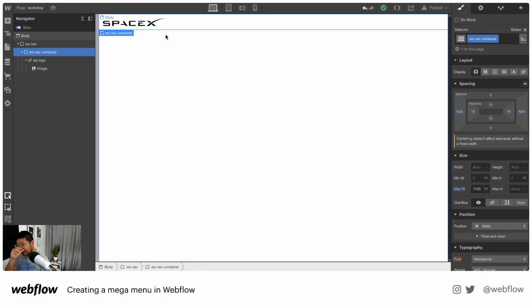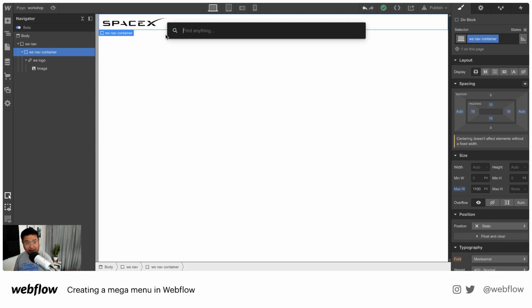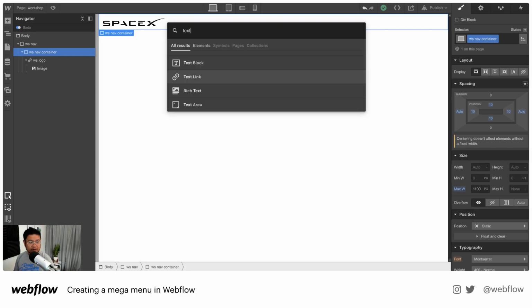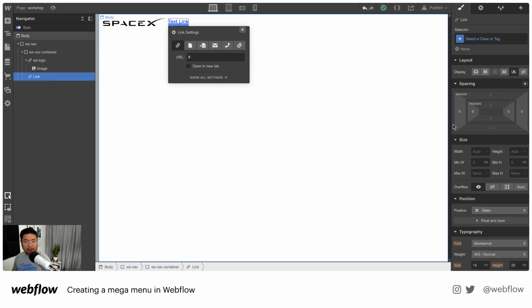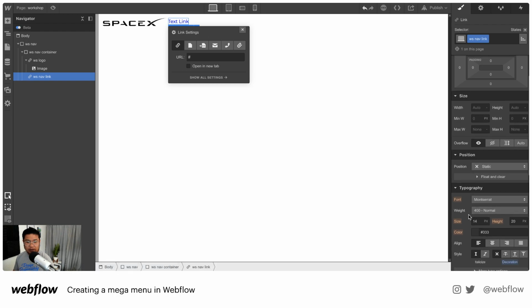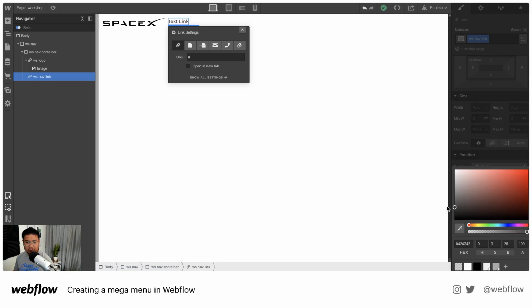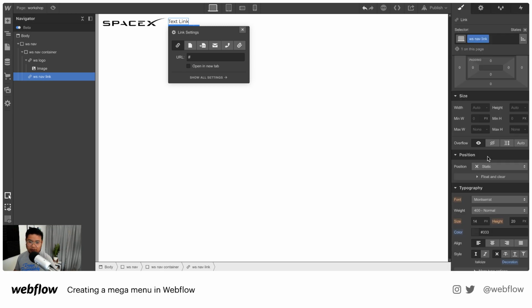So now we have to have our text links. Let's go ahead and Command E, and let's do a text link. There we go. And I'm going to set this to display inline block. Call this WS nav link. Remove that underline, and we want that color to be, so that's how you have to override the color. It usually goes blue, and then the color picker says 333, but obviously it's not. You just have to drag it around and then type in your color or choose your color, and then it overrides it. That's the way you do it with text links.